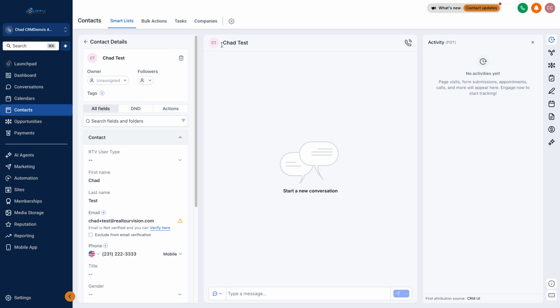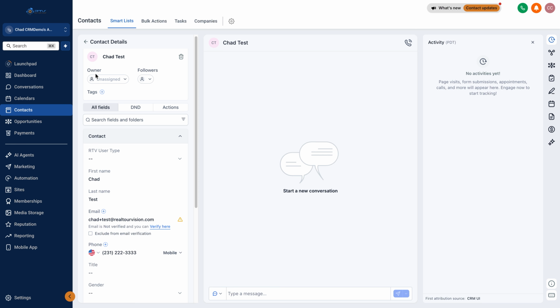And so now we're inside of the contact. You have the contact details here, and then you have their name. You can assign yourself as the owner. And this is if you have staff working under you and they have their own accounts in the CRM. So if you add those later, this is something you can assign directly to contacts, so they're responsible for them.